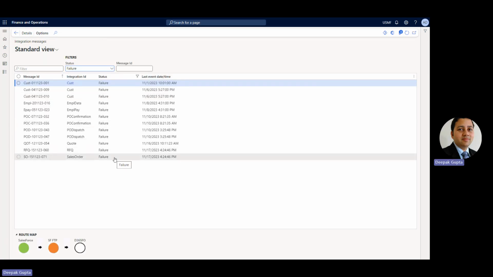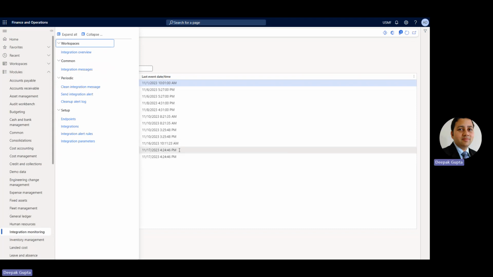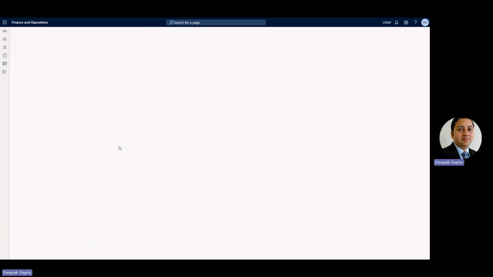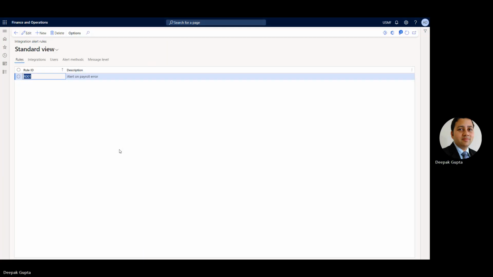So this makes troubleshooting very easy because you know exactly what failed, which particular step it has failed. And also this module provides an alerting mechanism so that you can receive alerts for any event which you are interested in. For that, we have to go to the integration alert rules. So this is a form where you need to first define a rule ID and some description. For example, here this rule is for alerts on payroll errors.